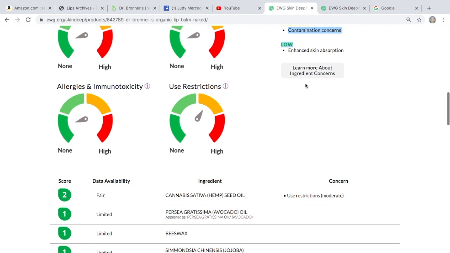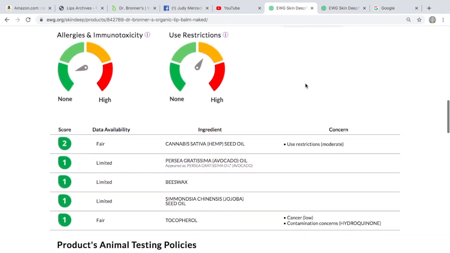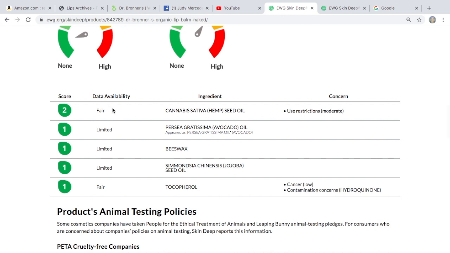So let's go to the bottom where you can see the ingredients and let's see the concerns. It says ingredient: Cannabis sativa, hemp seed oil. It says use restrictions moderate, so they are putting restrictions on how people use it. And we have avocado oil, Persea gratissima, which is apparently a herb, beeswax, jojoba seed oil, and tocopherol.